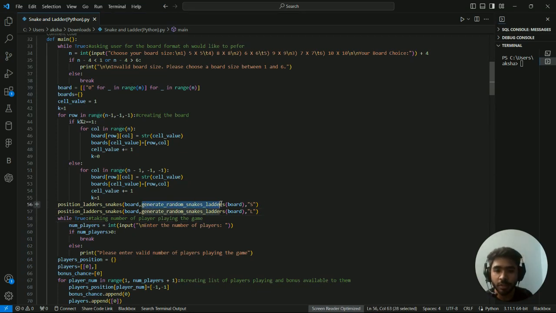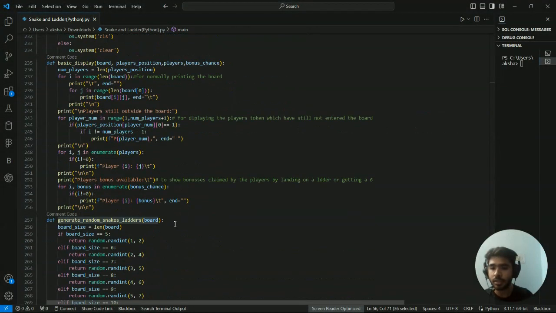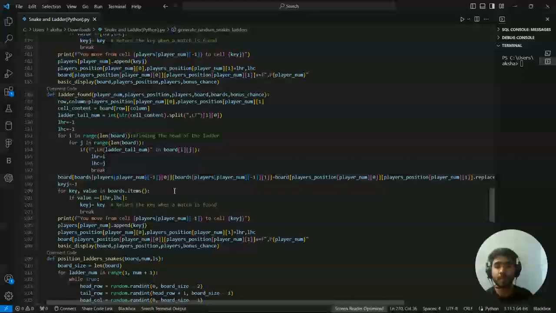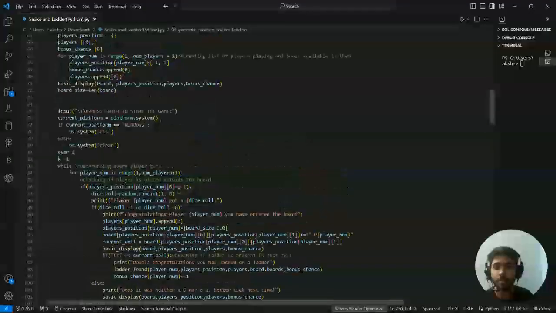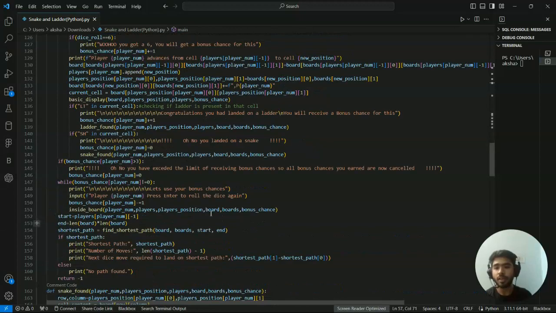Here we are using a generate random snakes and ladder function. Let me show you this function. Generate snake and ladder function. Here it is. Yep. This function will randomly generate a random number of snakes and a random number of ladders depending on the size of our board. So the return value which we will get will be the random number of snakes and ladders, which will be directly passed to the position ladders and snakes. This function will generate snakes and ladders at random positions.